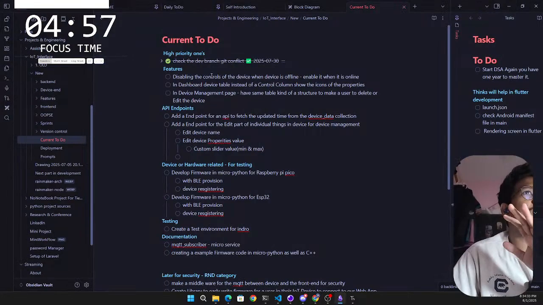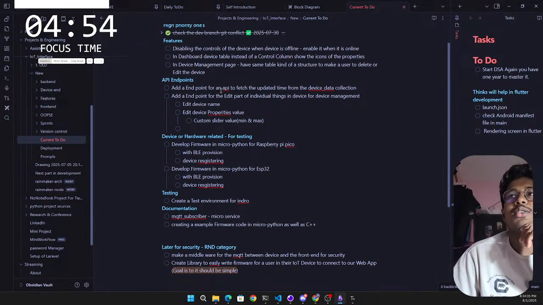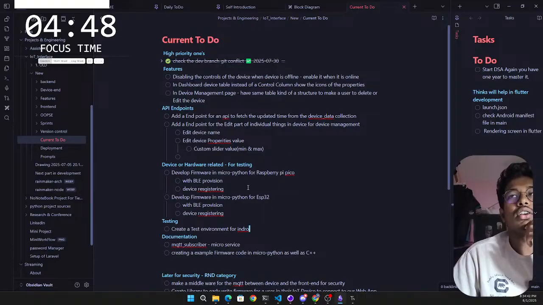We have a current to-do for our project. I created one to-do for you to assign also. These are all the features to be done before we move on to publishing it.